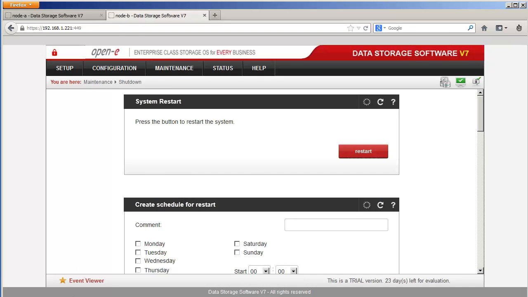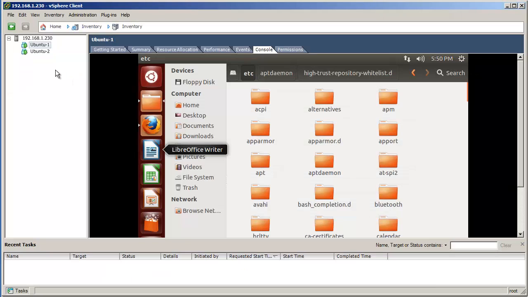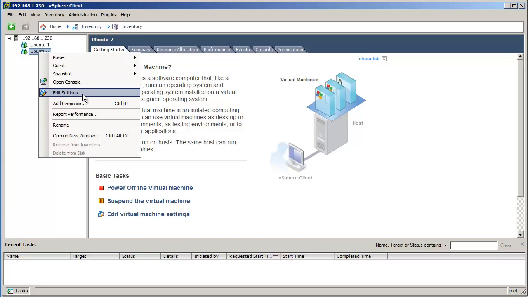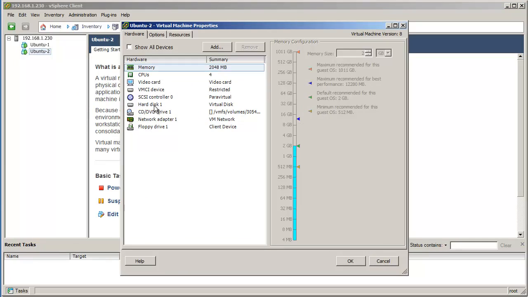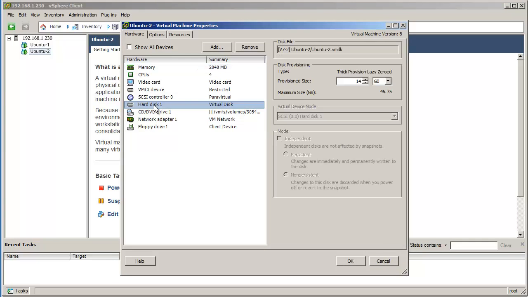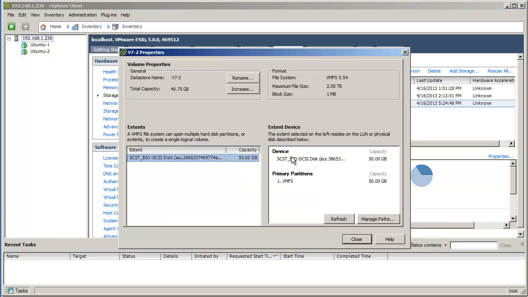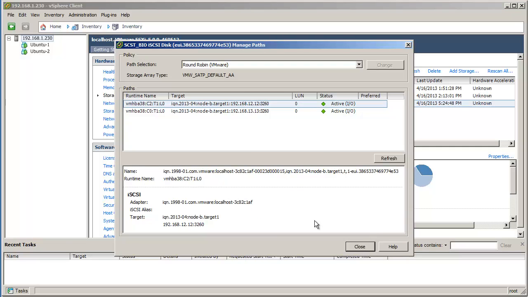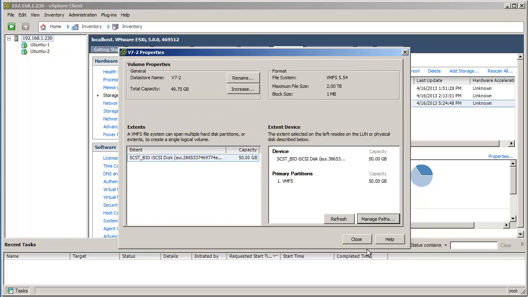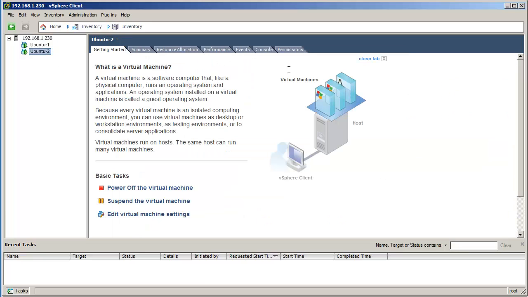Now again, if we go back to VMware, and we look to our virtual machines, Ubuntu 2 is referencing the storage of the node B target 1, which will be v7-2, and that's where the VMDK is taken in. And if we look at our data stores, we'll go to our ESX host, and this is v7-2, and it should show us the properties once we go to manage paths, and we see down here that the target IQN name is node-B target 1. So that means we're still up and running.